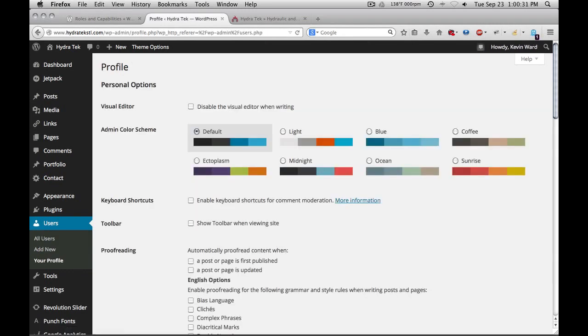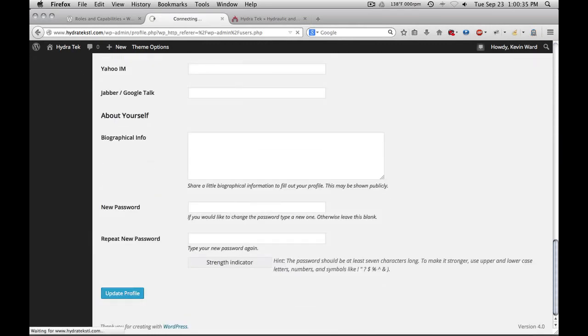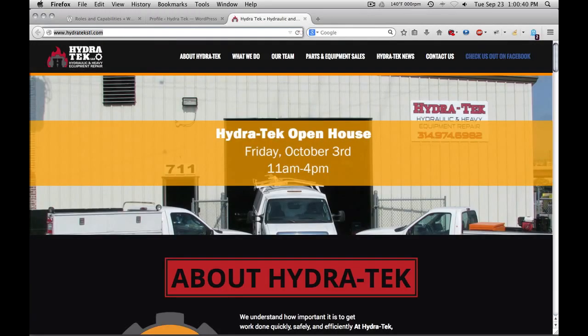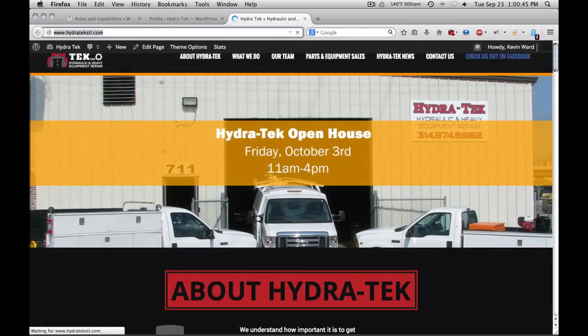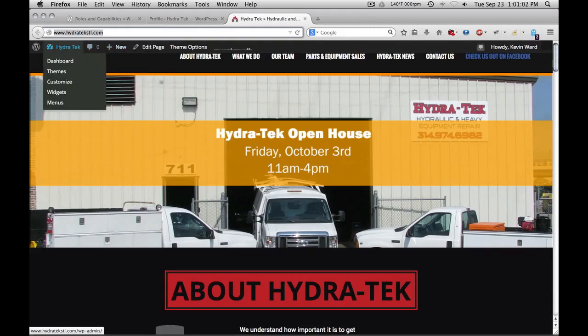and change that option, show toolbar when viewing site, I can then scroll down to the bottom and click Update Profile. And now when I go back to the site and view it while logged in, you'll see that the edit bar shows up across the top of the screen. So this allows me to jump quickly into theme options. I can edit any page that I'm on, add a new post, media, link, page, portfolio item, or user, moderate comments, or go back to the dashboard or specific areas within the dashboard.